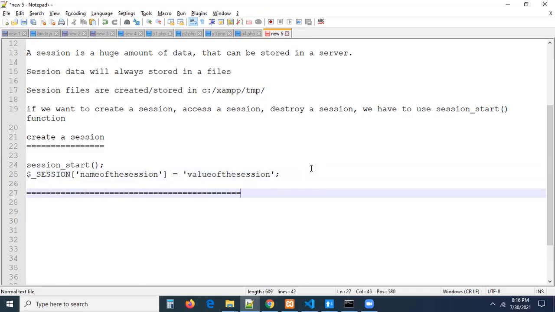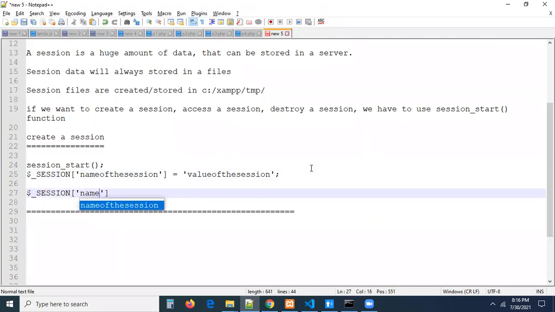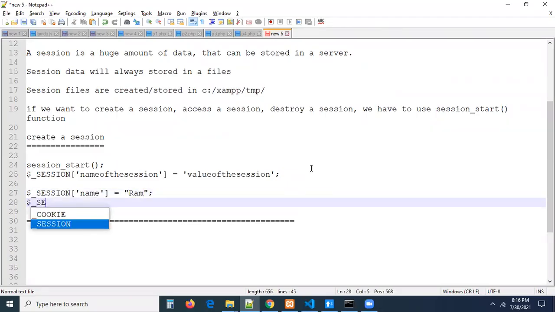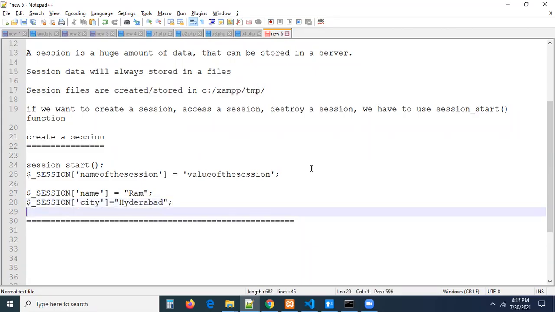Once a session is created, let us write one small thing. $_SESSION['name'], I'm taking something, like yesterday when we created cookies. Here I'm going to take something called Ram. Now it looks like a variable declaration assigning a value. Something like city, I'm taking Hyderabad. Okay, exactly, this is done. This is the way of creating a session.